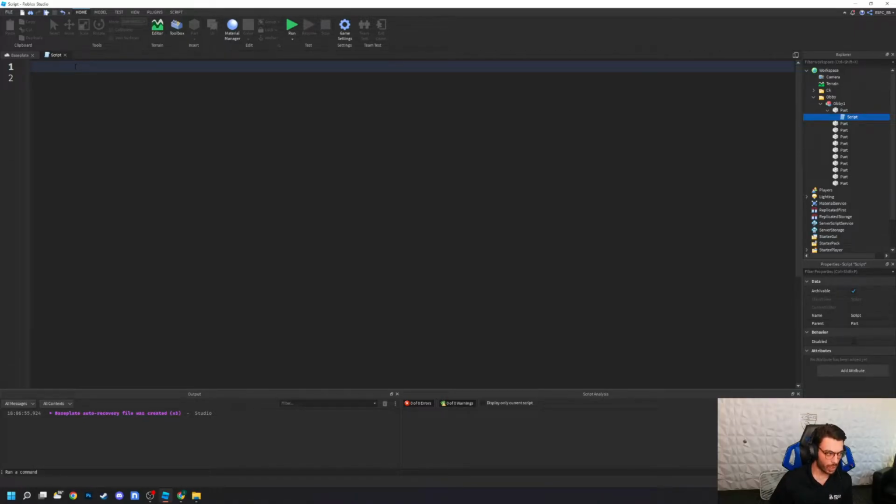Now, before we get started typing anything in these scripts, it's very important to understand a very fundamental principle about programming, because it does relate to many different programming languages out there, but also specifically Roblox Studio. And that is the idea of a parent-child relationship. This is a very fundamental concept. The idea of a parent-child relationship means that everything either is a parent or a child of something else.